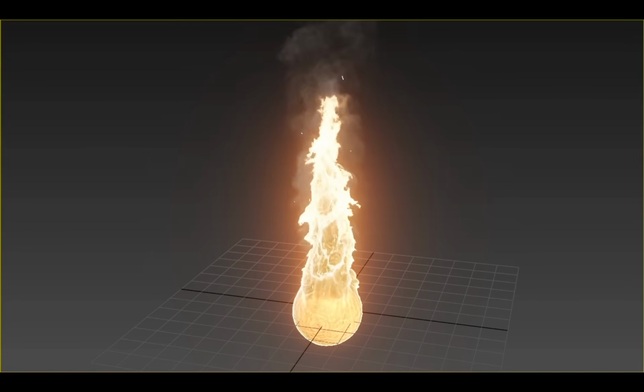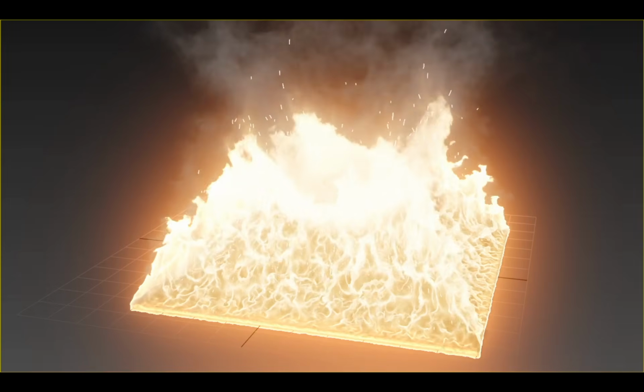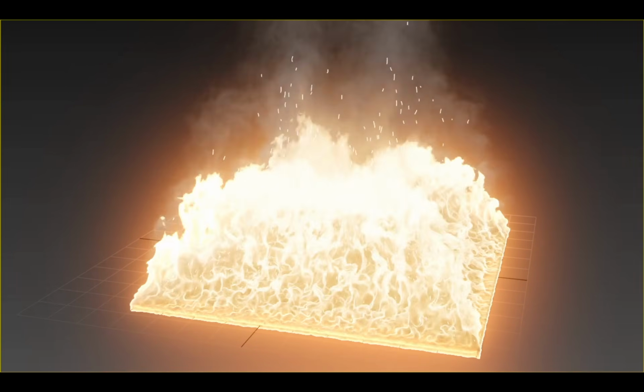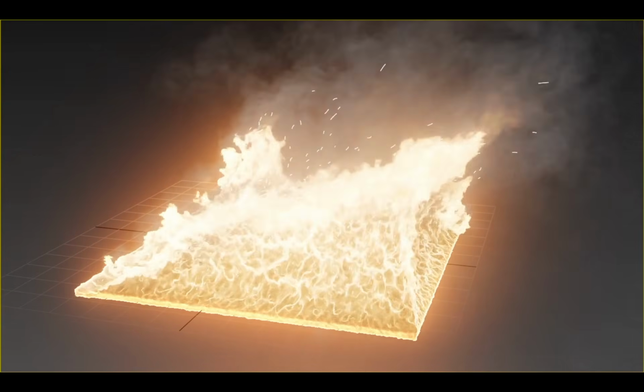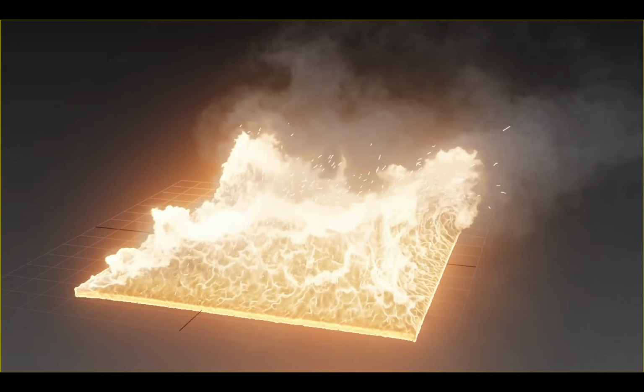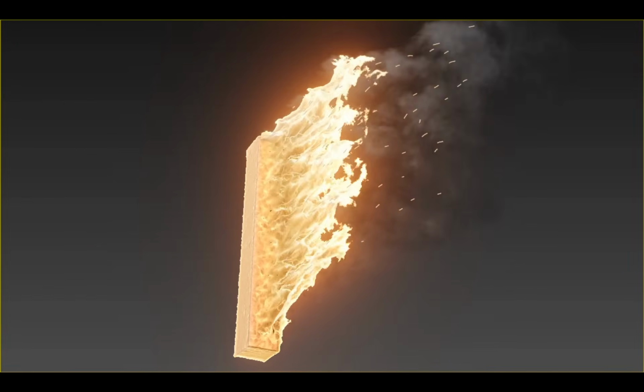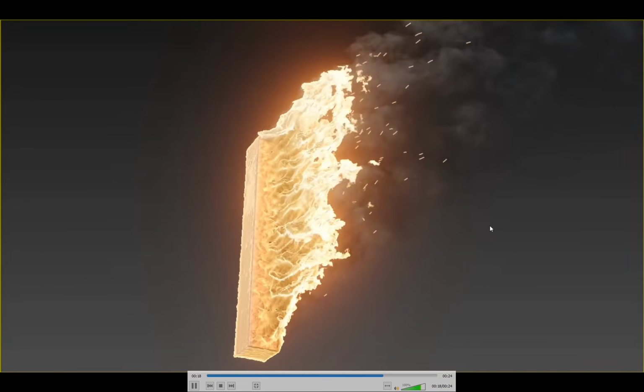Alright guys, let's go! In this video I'm gonna show you how to create this kind of fire with tyFlow Zenith, and also how to shade it inside of Max's viewport with tyFlow Zenith, and also how to export it and render it in V-Ray and keep the same shading.